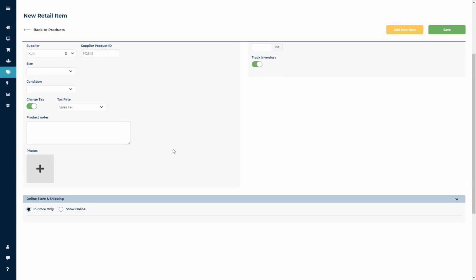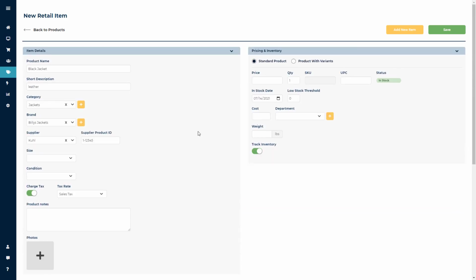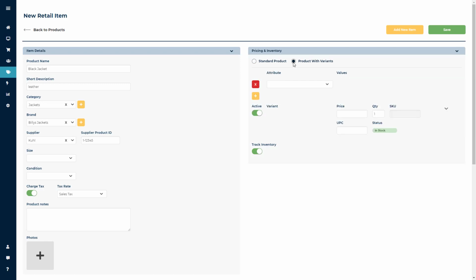When adding in a retail item, you have the option of adding in a standard product or a product with variants. A variant product would be something like a green jacket that has a quantity of 15, but you have 5 small, 5 medium, and 5 large. A standard product cannot be saved and edited to be a product with variants. Products have to be one or the other.